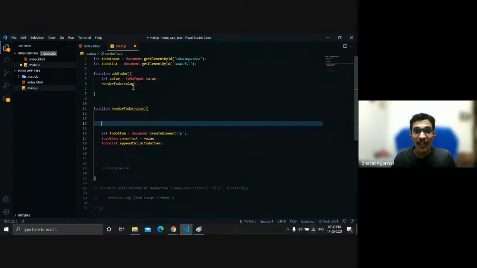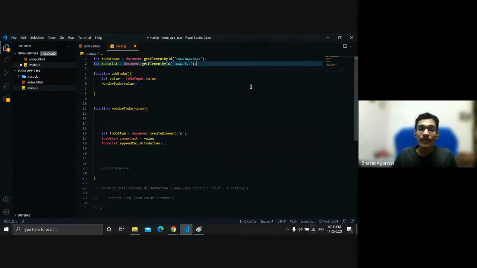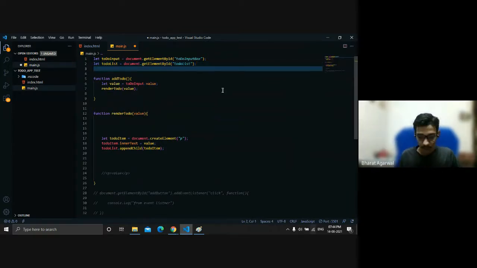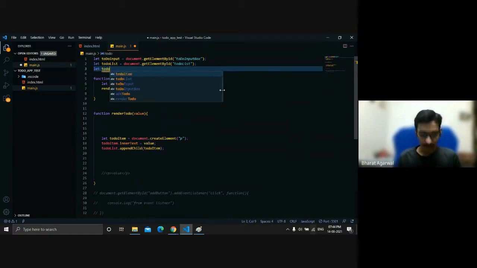So how will we do that? Before that, as I've shown you, to remove a particular child, we must have a reference to that particular child. And how will we get the reference? The best we can do is to have a unique ID assigned to it.